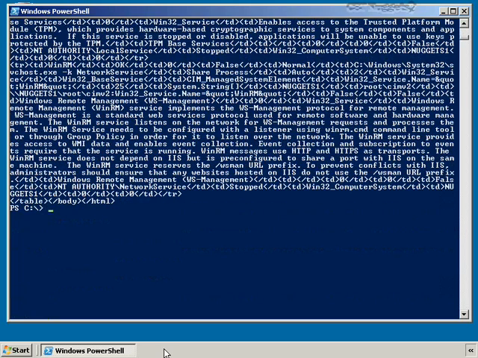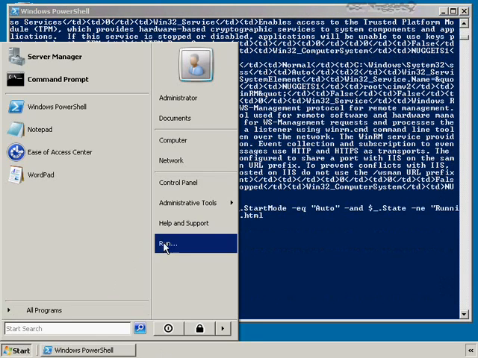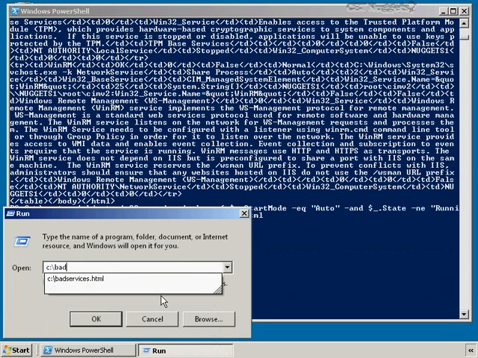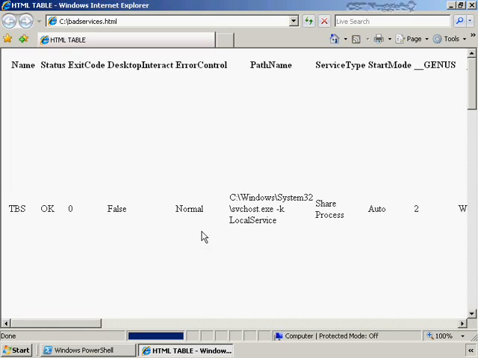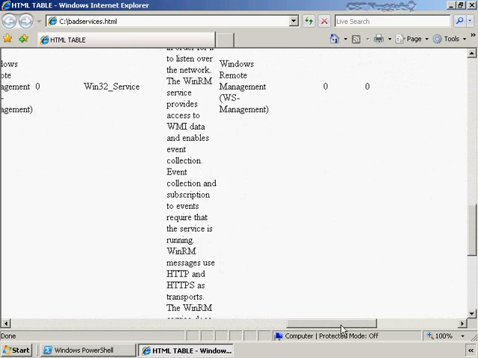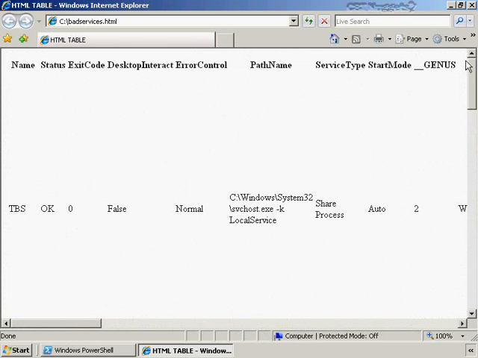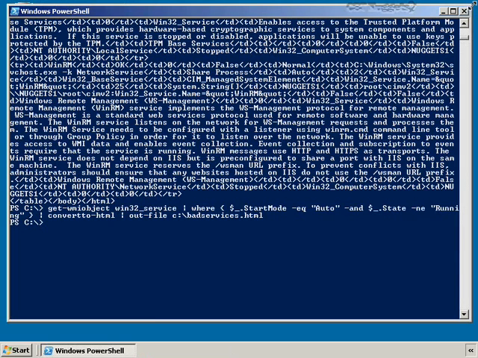Maybe I actually want to put that in a file. So we'll Out-File badservices.html. Once it goes out to a file, let's actually just run badservices.html. This will open up in Internet Explorer. And you can see that it's a nice HTML table, contains lots of information. Maybe the formatting isn't as beautiful as I want it to be, but you know what I could do is I could link that to a cascading style sheet.